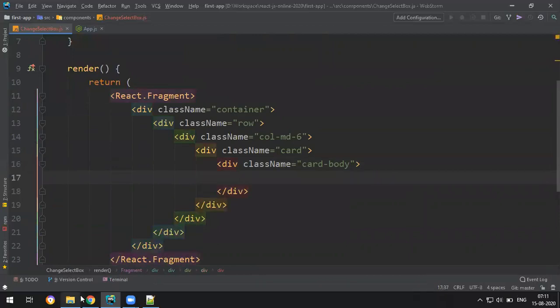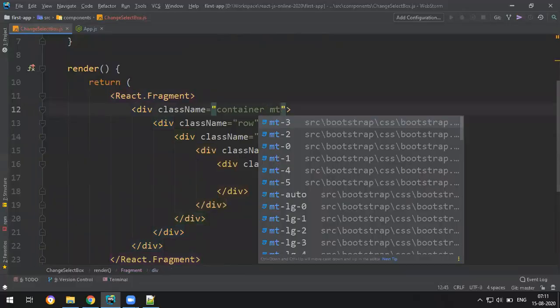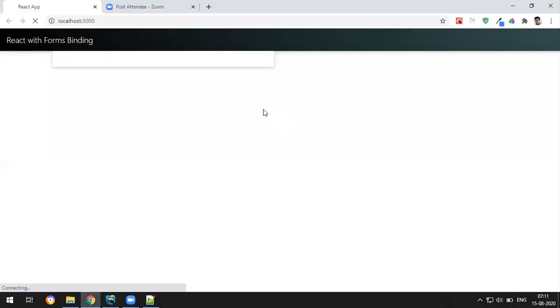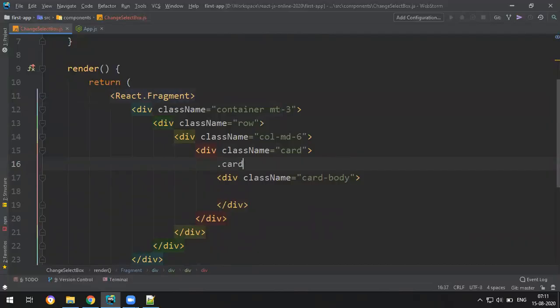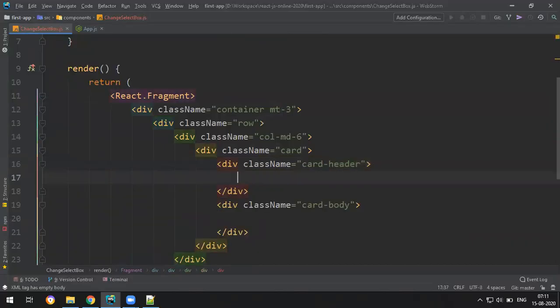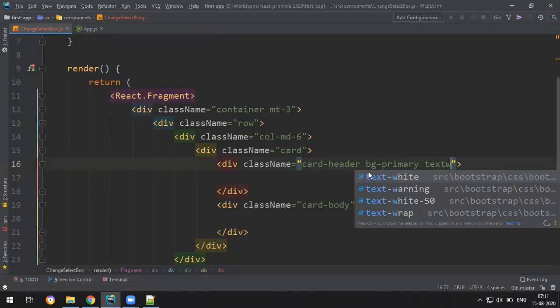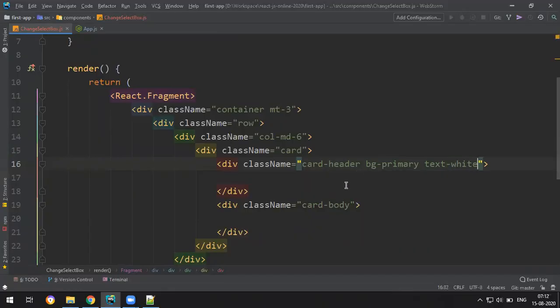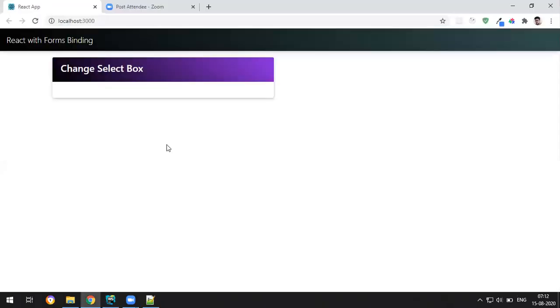Let's add some Bootstrap setup. Let's also add a card header. I want to make sure the concept on the header. So bg is something called primary and text white. Let's make p.h4, change select box. So you got the heading change select box.